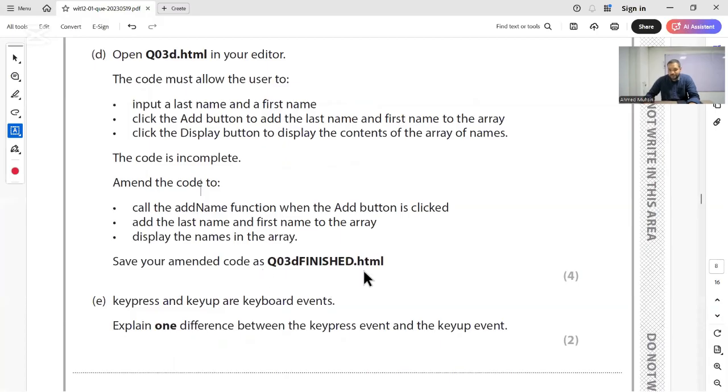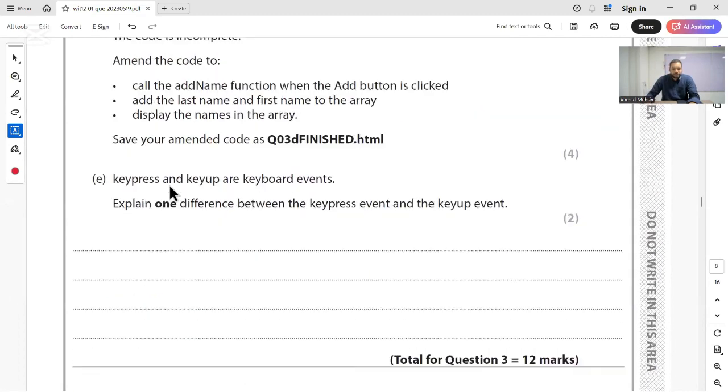This is also done. Okay, we have done this. All three of these have been done. Okay, right. So then let's move on to question E. It says explain one difference between the key press event and the key up event.